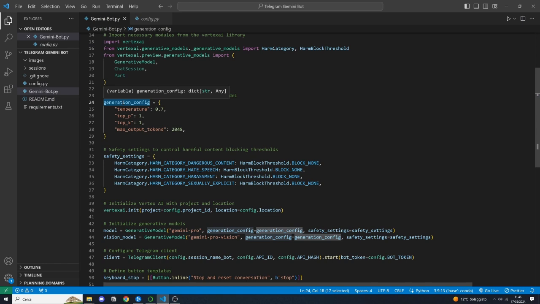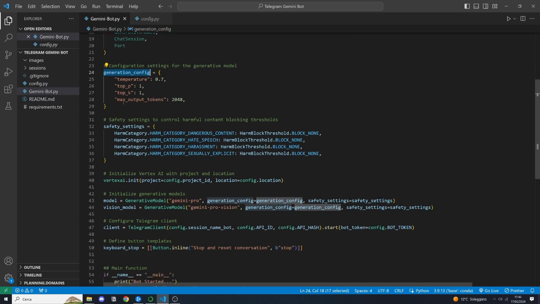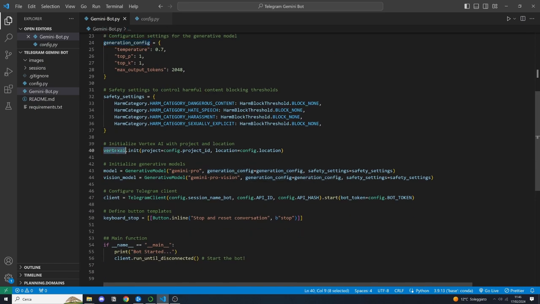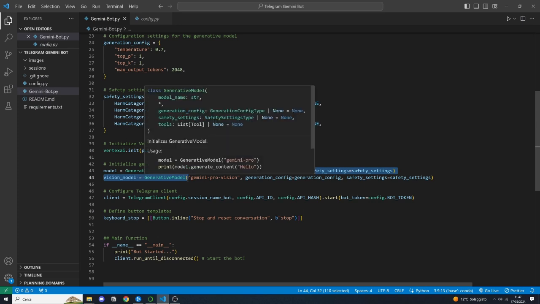A pivotal step in our setup involves initializing the Vertex AI project right here. This involves specifying the crucial details such as the project ID and location, laying the foundation for a robust interaction with the Gemini module. Next on our agenda is the initialization of the Gemini Pro and the Gemini Pro Vision model, right here. These models specialize in handling text, of course, and image data, respectively.